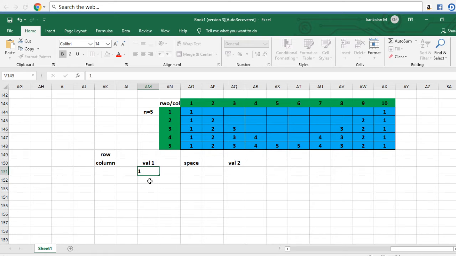The next row is 1. Third row it's starting with 1. Fourth row it's starting with 1. Fifth row it's starting with 1. So for your value 1, I'm going to divide it into 3 parts. The starting value of value 1 is 1 1 1 1 1.